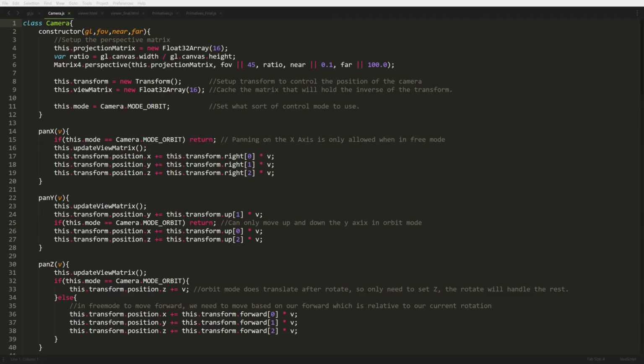After that, we set up our transformation, which is the same transform object from the previous lesson that we apply to models. And then, of course, we have a view matrix that we're setting up in our camera that's independent of our transform view matrix. This one is the one we're going to cache the inverse.